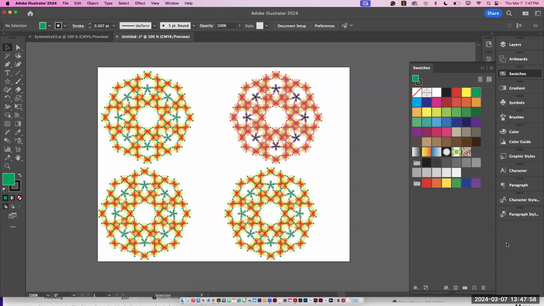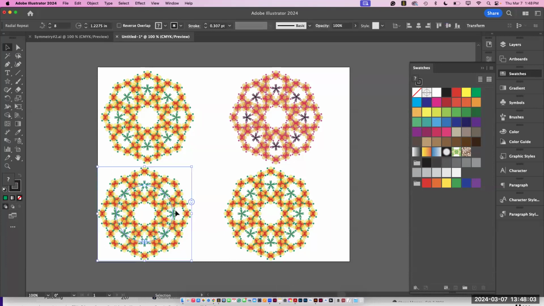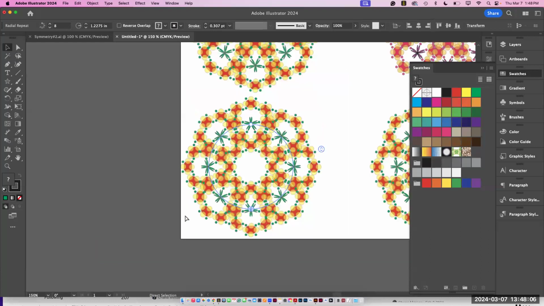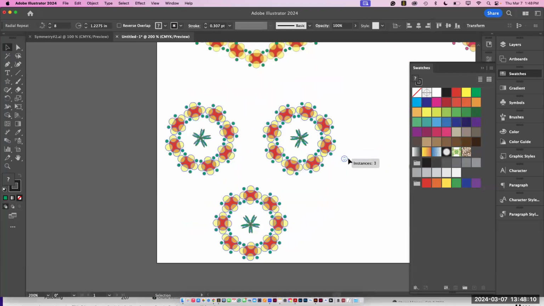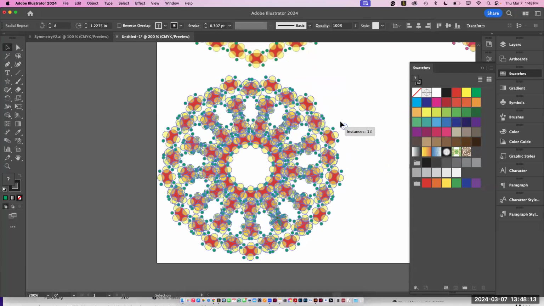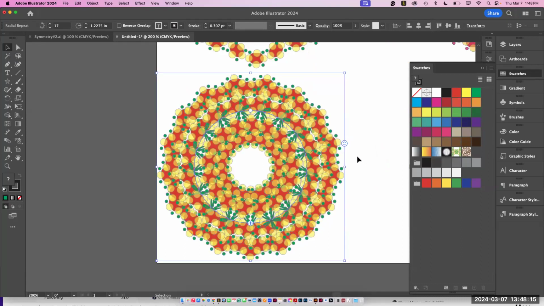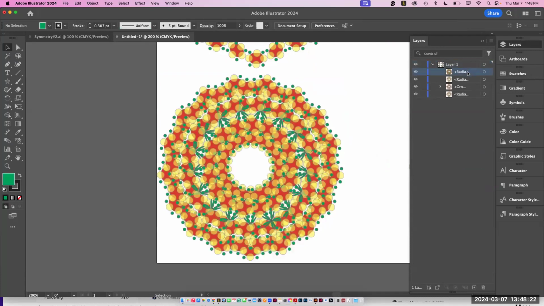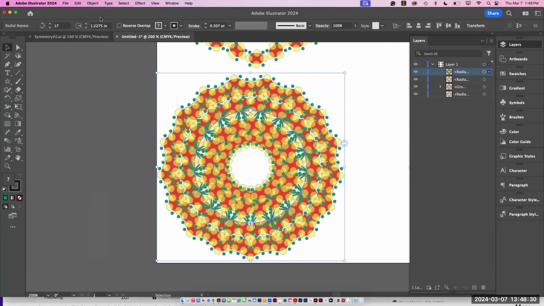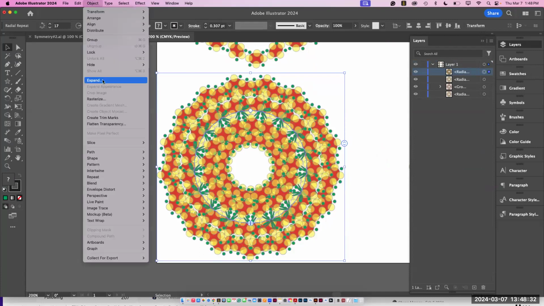Yes, you have to expand. Yes, let me show you. The question was, do you have to expand it and where are you expanding it? So when you're expanding it, why am I expanding it? Because it's still part of the repeat. So now if I click on it, and if I'm looking on the layers panel, this is the radial repeat. The machine doesn't see any anchor point or anything. So I'm going to have to go to object. I'm going to select it, object, and expand.